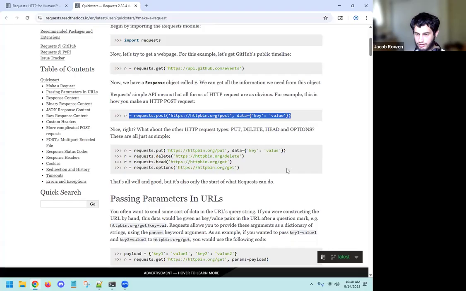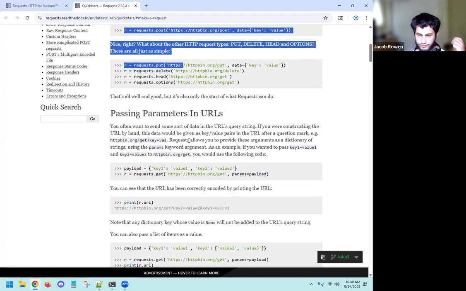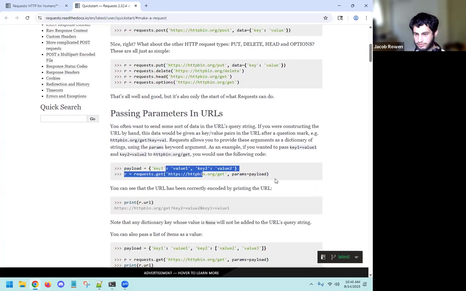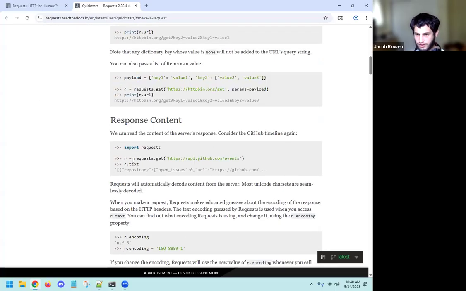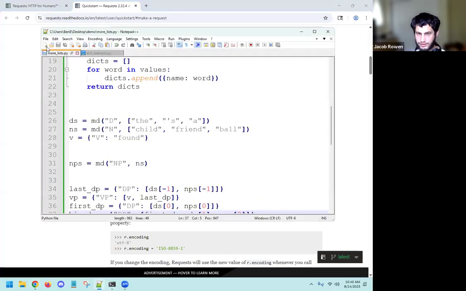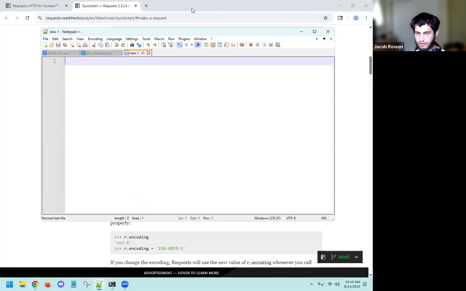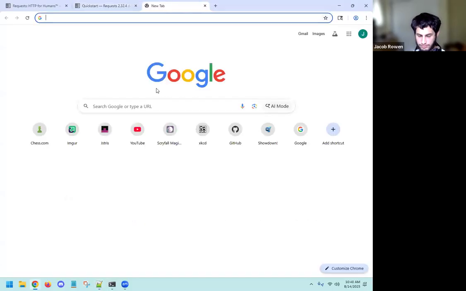And it tells you, try writing this code. And it tells you what it does, right? You can pass parameters into URLs and it gives all of this stuff. So here's an example code that does this. I'm going to do this with a much simpler web page. Here, I'll show you the web page I'm going to do this with.